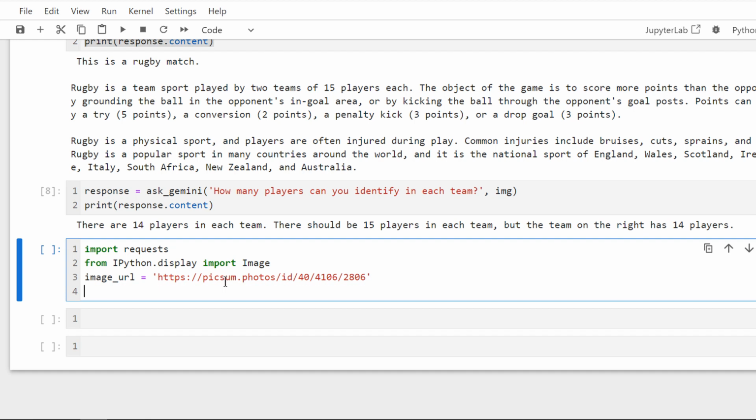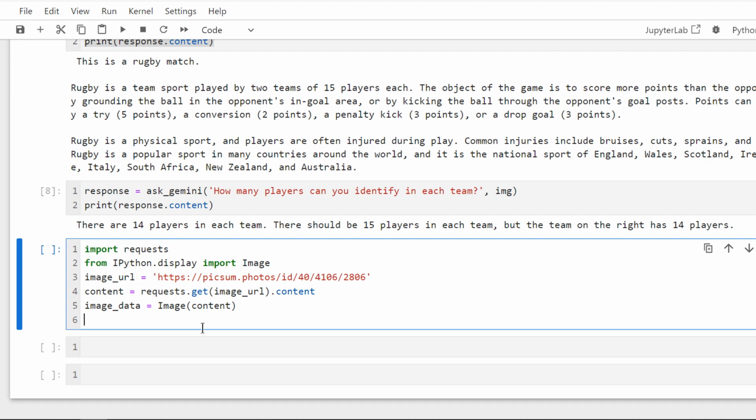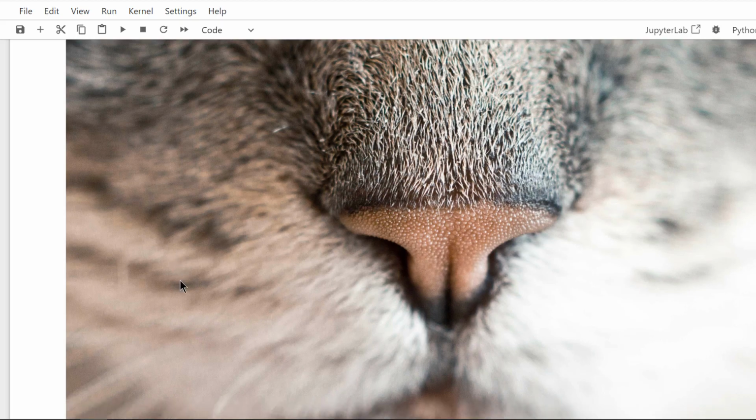I am making the HTTP request and downloading the image. Content equals requests.get of image URL.content. And the image data equals Image of content. Let's see the image. It looks like the nose of a cat.